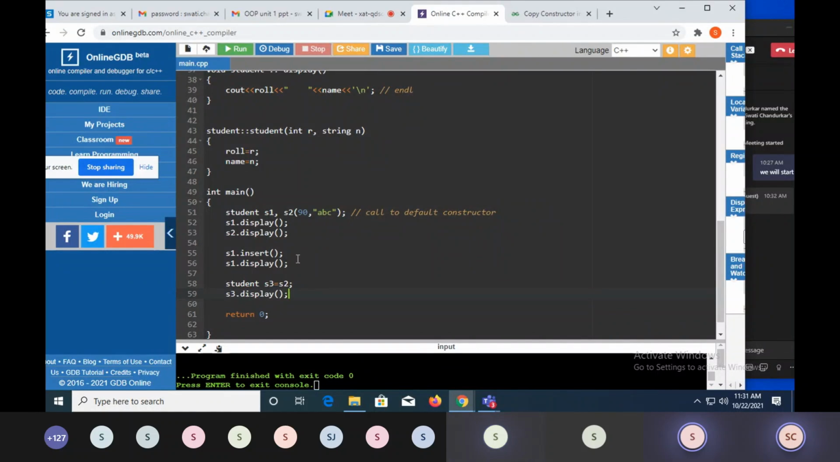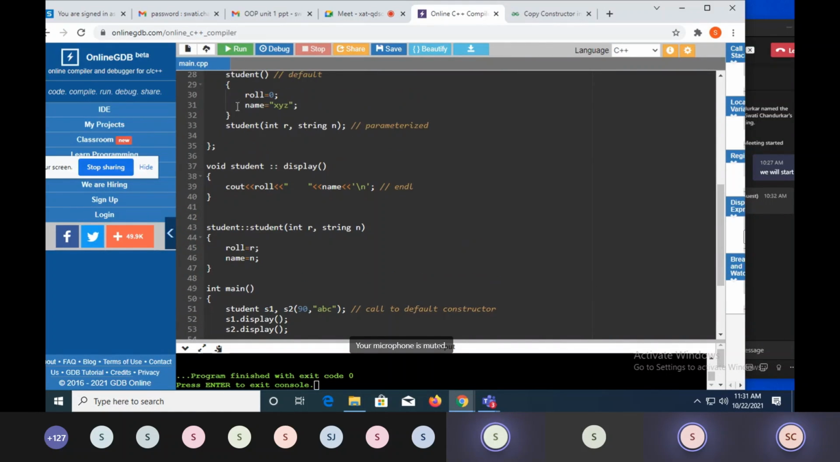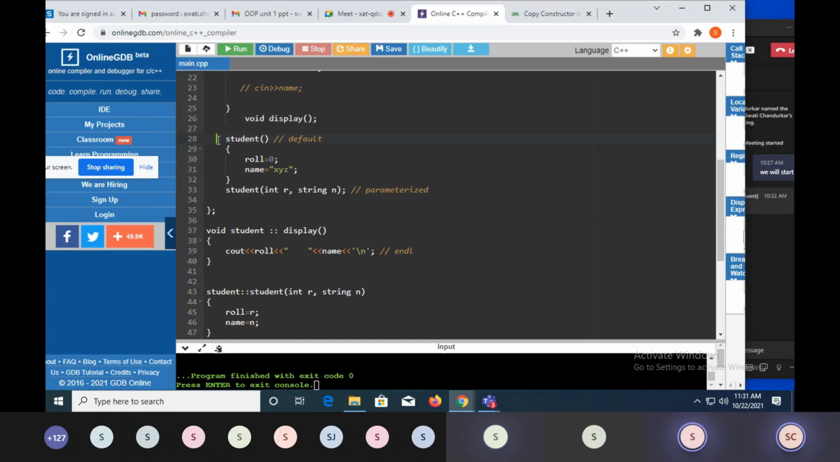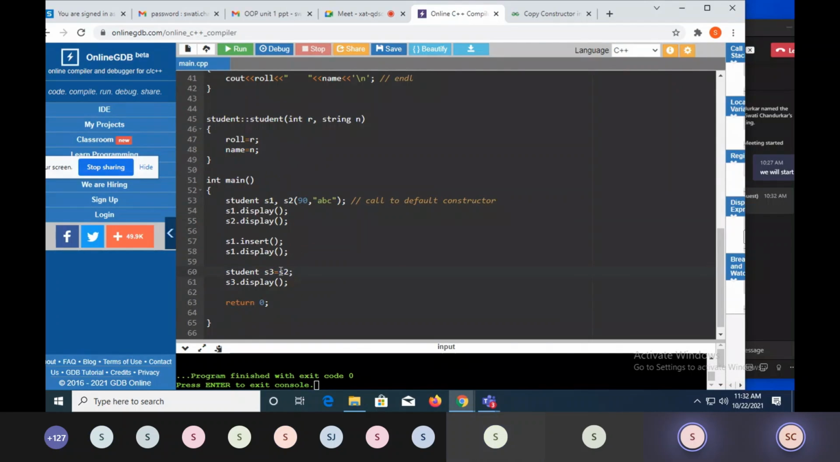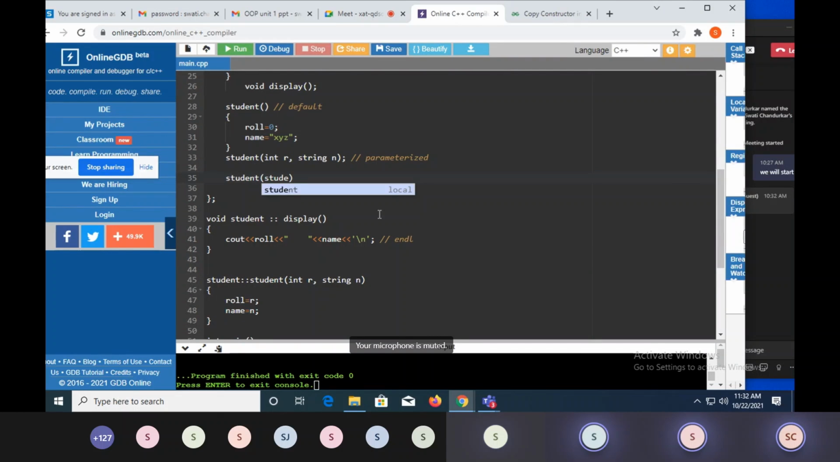But definition is missing. मैंने यहाँ कहीं डेफिनेशन लिखा है? मैंने यहाँ पे डिफॉल्ट का लिखा, पैरामीटराइज का लिखा, my copy constructor is missing. So let's write my copy constructor here. It will be student. What is the argument? Which type of value you are assigning to this S3? Object. Okay. So what you can do, यहाँ पे क्या आएगा? It will be student. Anything you can take. यहाँ पे मैंने लिया S.